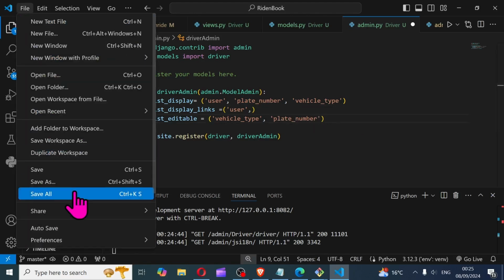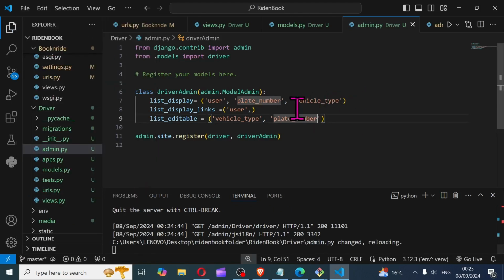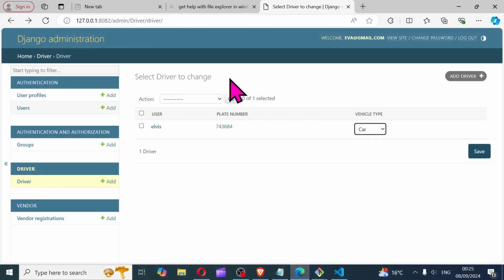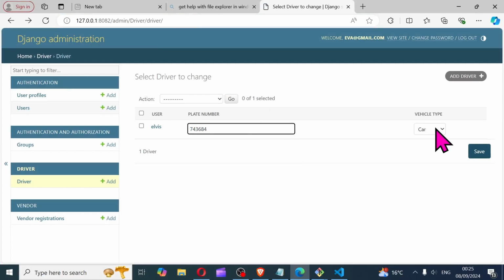So what you need to do is add more fields here, and maybe you should have 2 display link and 2 editable. That's it, to make your code a little bit different from mine. Now I'll go to my web browser and then I refresh the page again. So now I can edit plate number. I can also edit the vehicle type. So yeah, this is it.